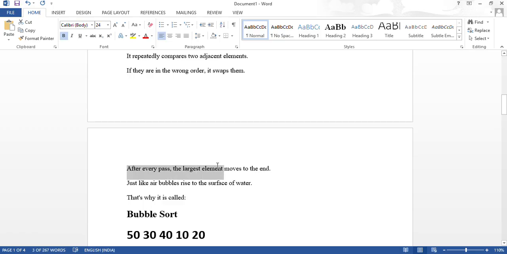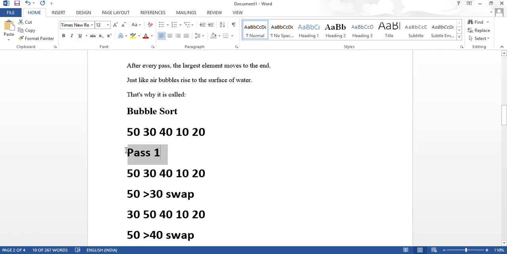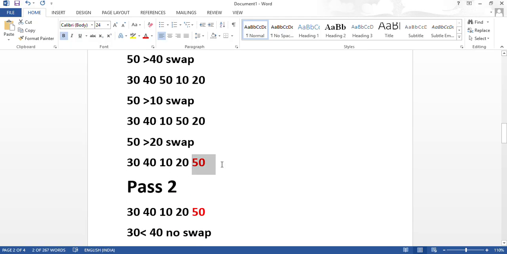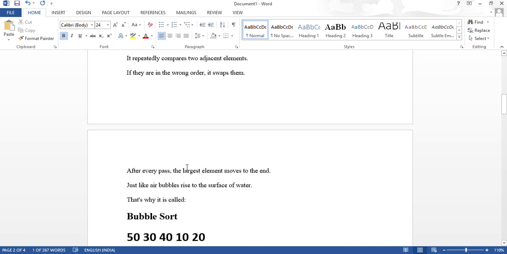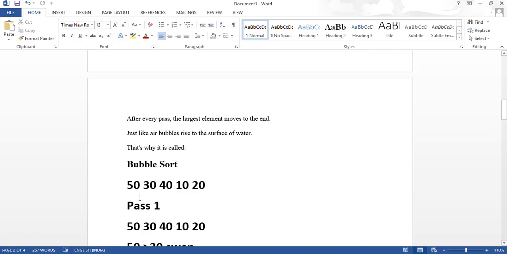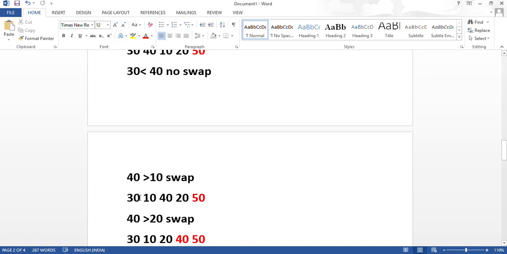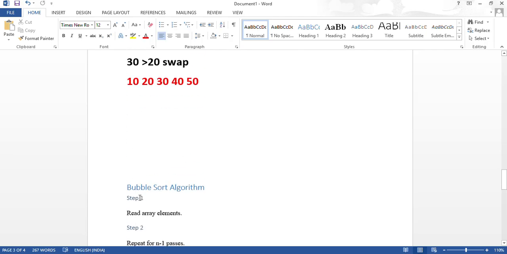After every pass the largest element moves to the end. Here our pass one is completed and we got our first largest element. The meaning of that line is that after every pass the largest element moves to the end, just like a bubble rises to the surface of the water, that's why this is called bubble sort. I hope you understand the example of the bubble sort.